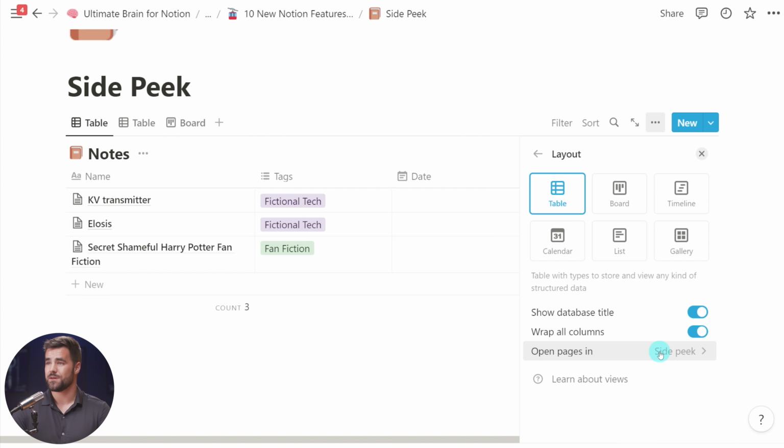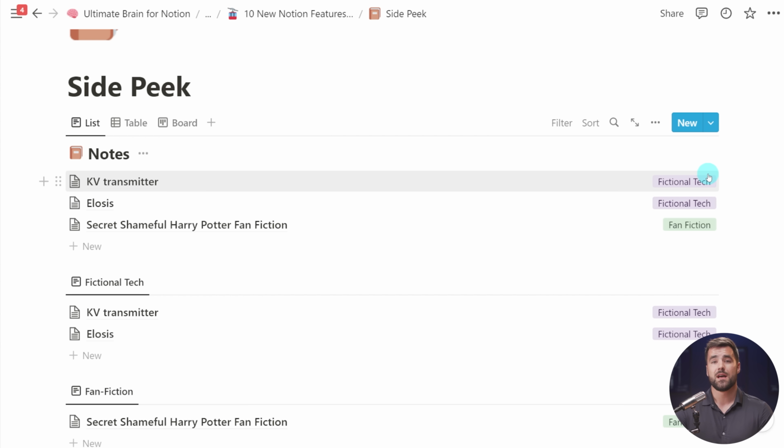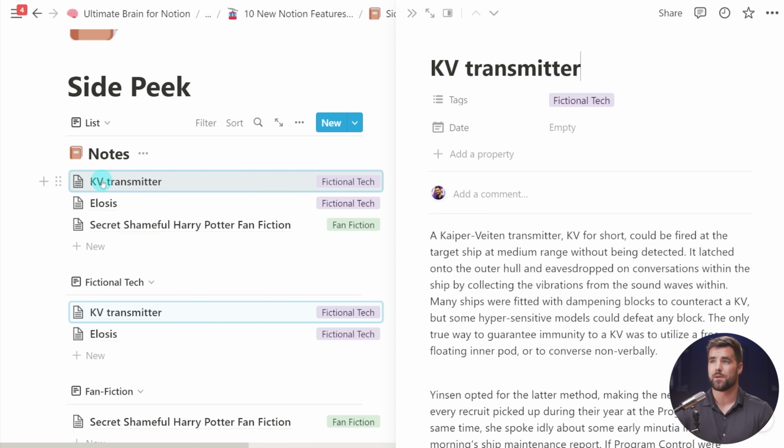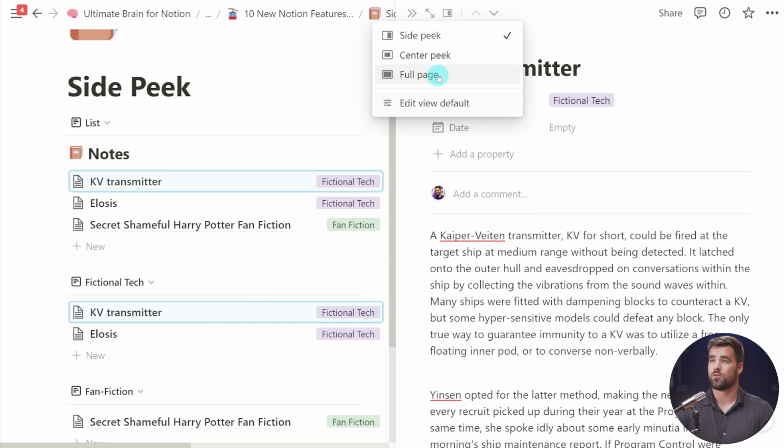You can change to full page if you want that to happen, but you basically just have a lot of different choices now for how you want to view the page content for your databases. Now, if you have a setting here, like say I've got Side Peek here for this list, but you want to view a page in a different layout, you can simply open it up, and then you can open it as a full page, or you can click right here and switch the mode that you want.